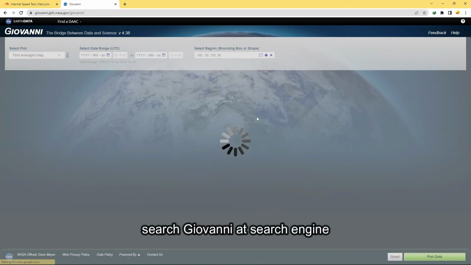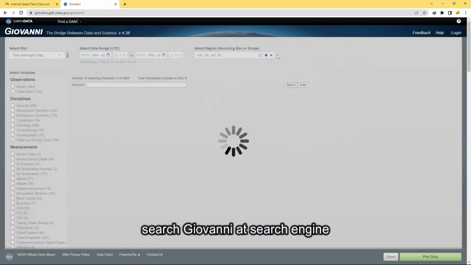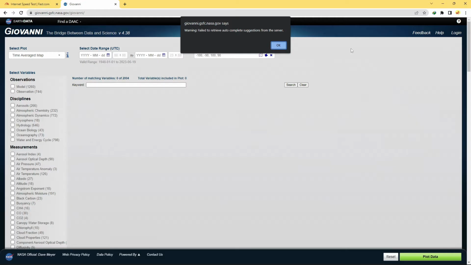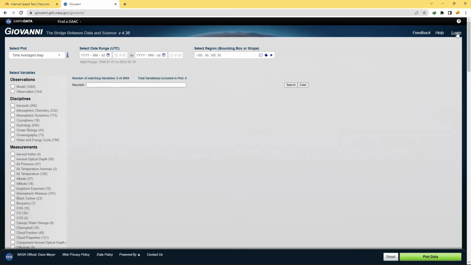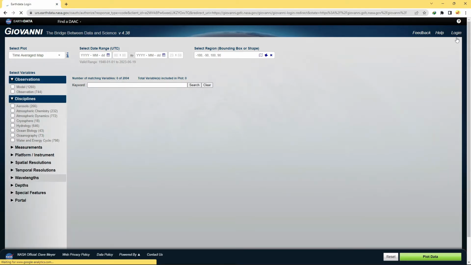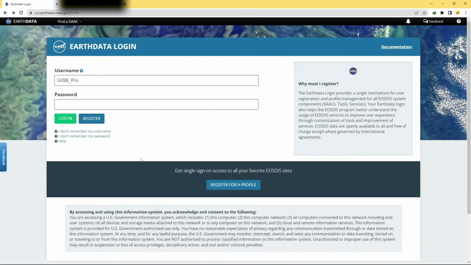Search Giovanni at search engine. Click to login option. First, you need to register your account.